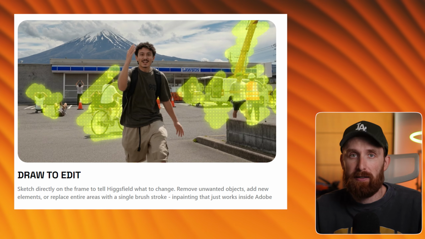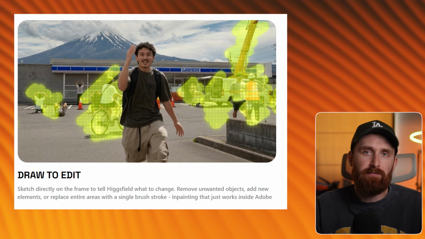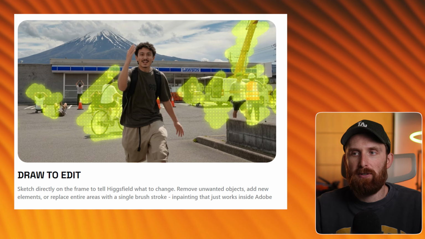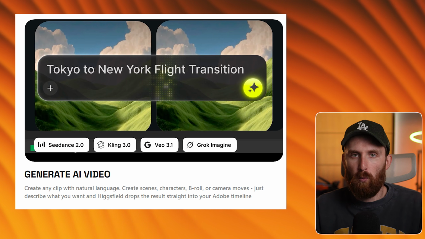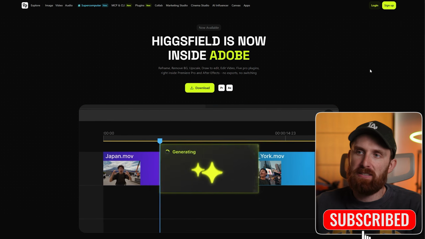Number 4, Draw to Edit. You can draw on your frame. So circle an object, it removes it. Brush an area, it can replace it. You sketch the change and AI does it. Really simple and again, really powerful. And number 5, Edit Video. So basically just type what you want to see, what you want to change, and AI does it for you. So okay, enough yapping, let's jump straight into the tutorial.